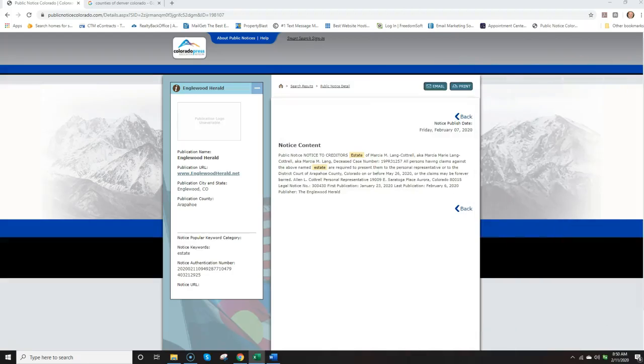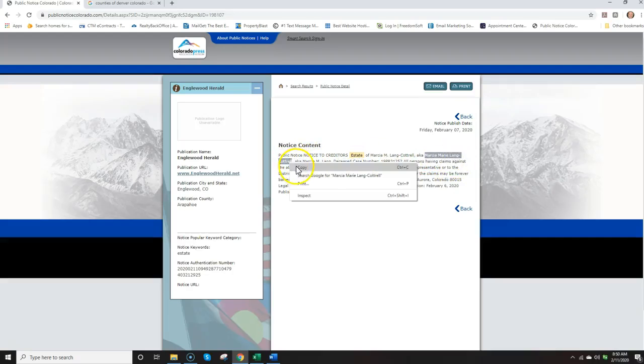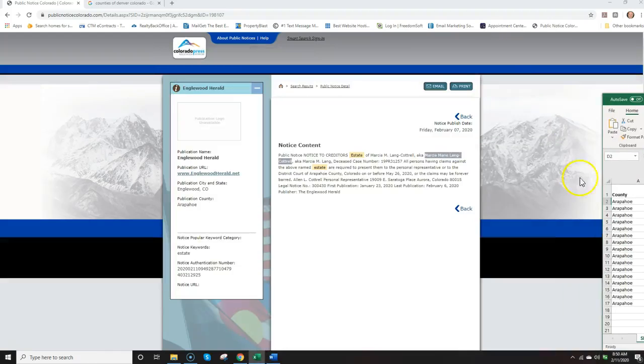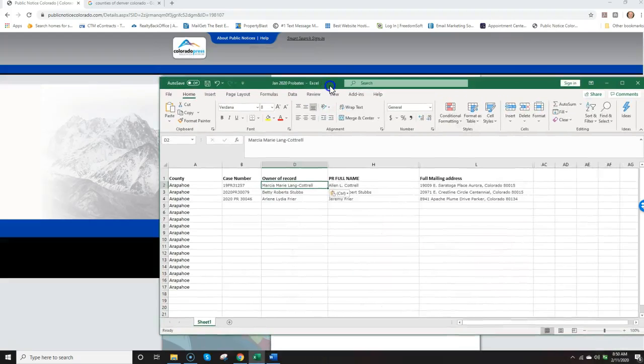In this one here, you just go into the record and copy. We want to get the biggest name possible. If we get the name without the abbreviations, that's usually best. So the first one I put in was Maria M. Lang, but there was actually one that was better, Marcia Marie. That would probably be the best name.